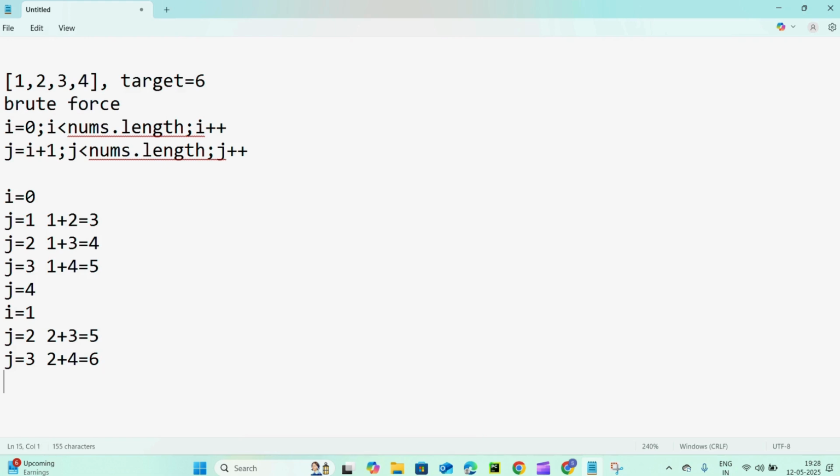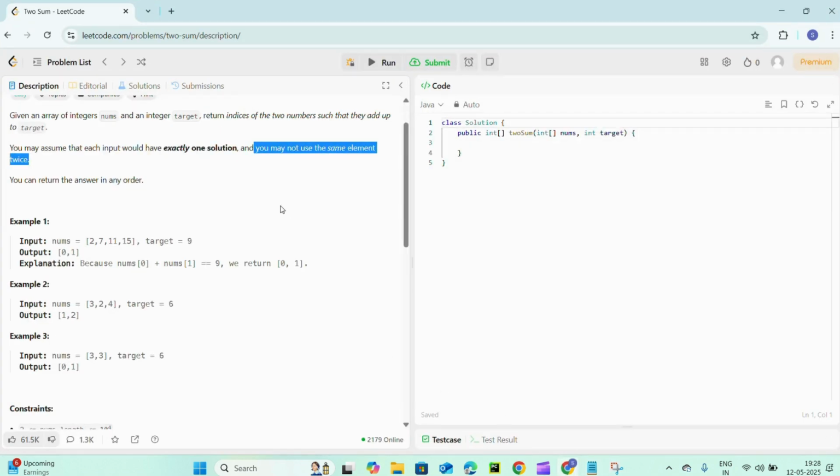Then we will return. Here you need to break and come out of the loop because here they have given one more important statement, that is we just need only one solution. Sometimes we may have so many solutions, but we need to return only the first-come-first-served solution.